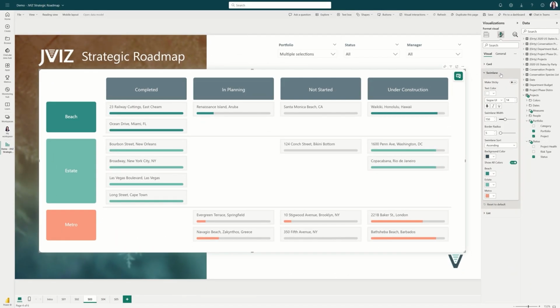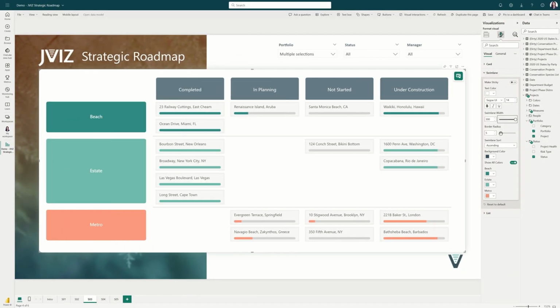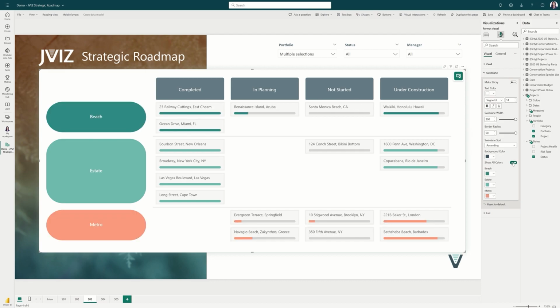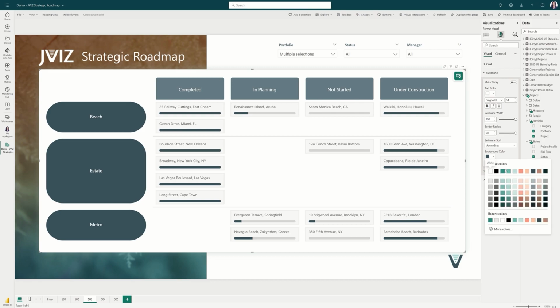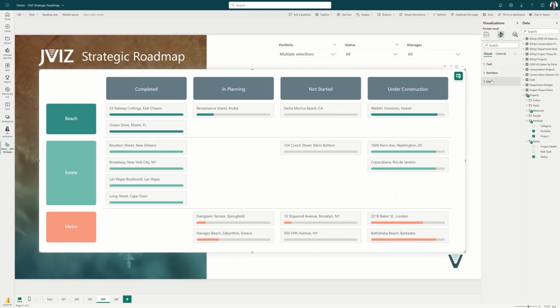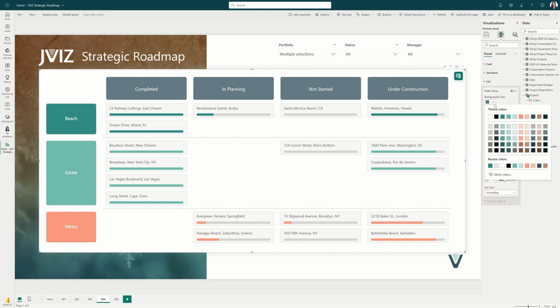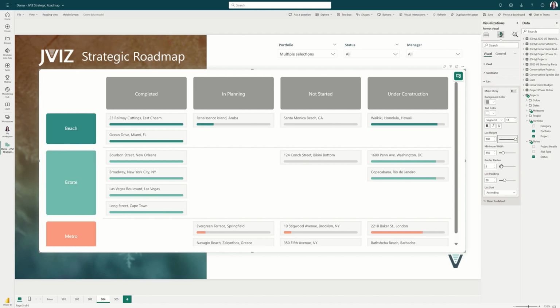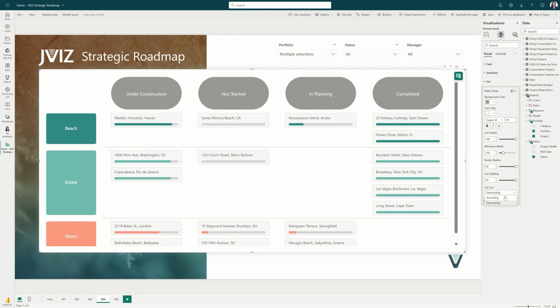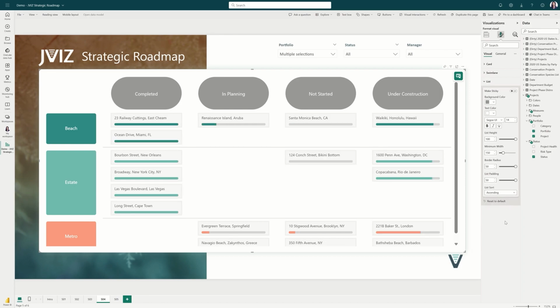Quickly customize styling of swim lanes by adjusting the width, border radius, sort order, and background color for all categories or individual categories. The list columns in the strategic roadmap can easily be adjusted, such as modifying background color, list height, border radius, and padding. You can even choose to sort your list buckets in ascending or descending order.